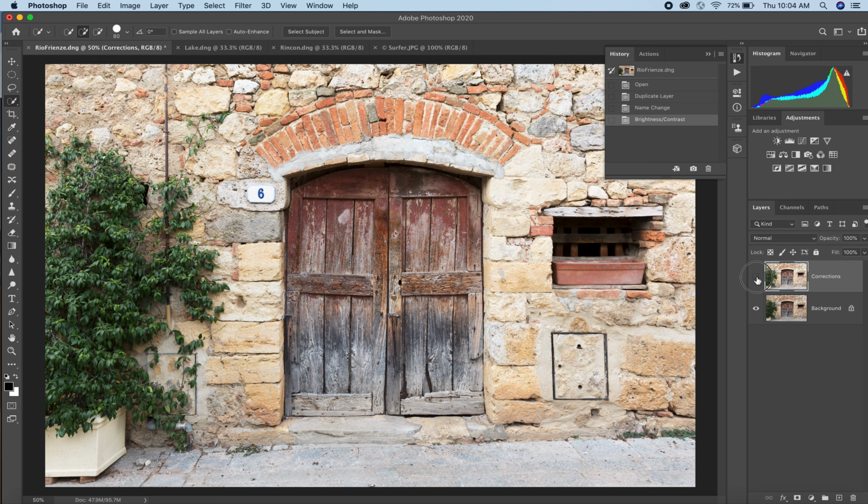And when we look at this, we can say there's the before and then there's the after, and we're just turning on and off the visibility. But the really important thing to take away from this is that we didn't affect our background layer at all. We've only affected this corrections layer.